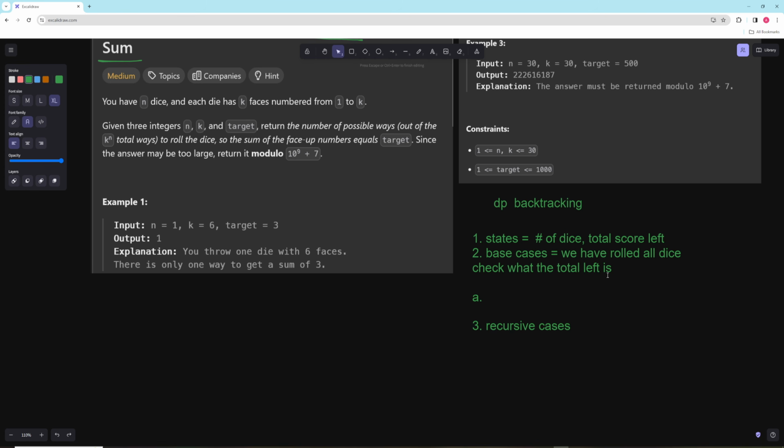So if the total left is 0, then this is basically like the success, right? We've rolled all of our dice and the total is 0. That means we've hit our target. And so when you're counting combinations, you always want to return 1 here as like a success. So you roll your dice, everything is done, you've hit your goal, right?